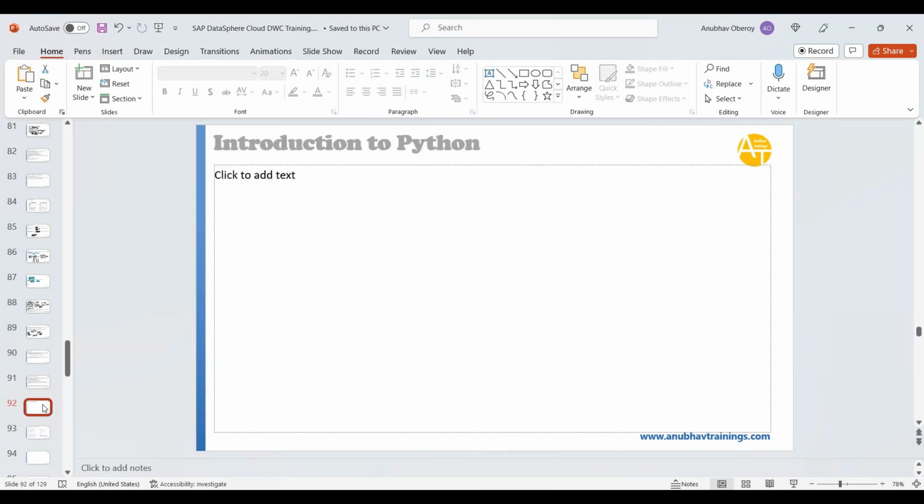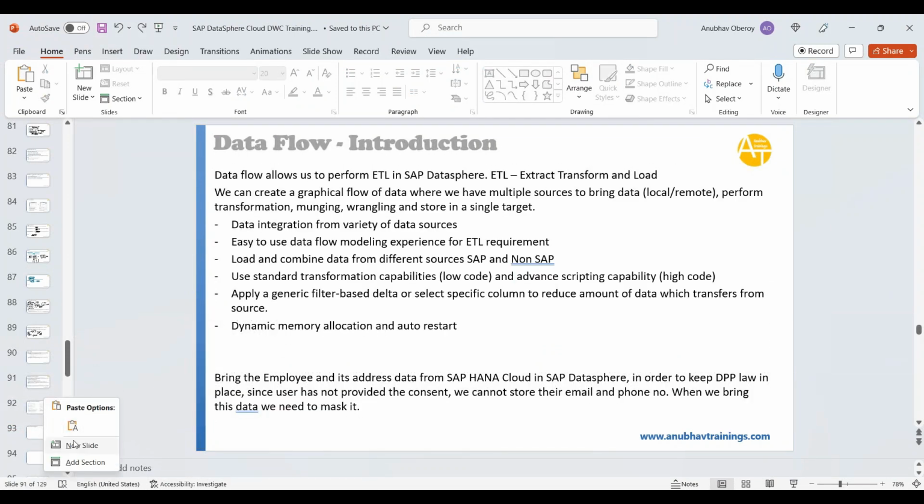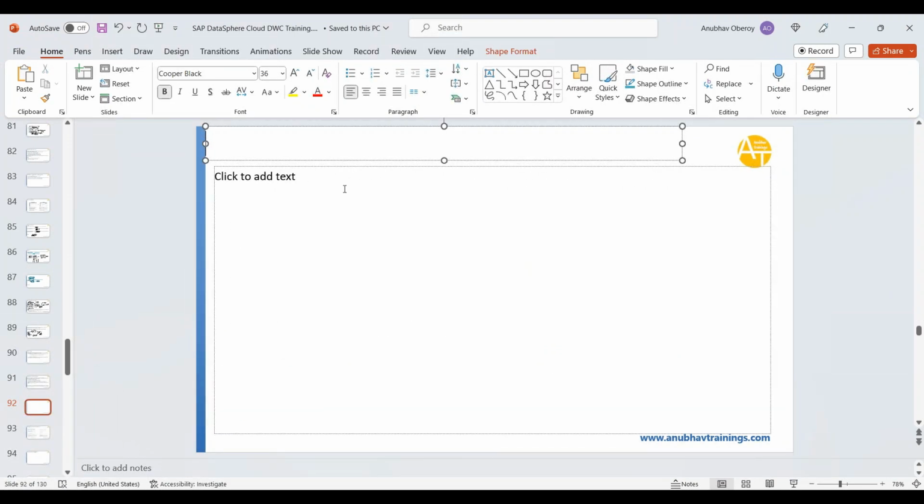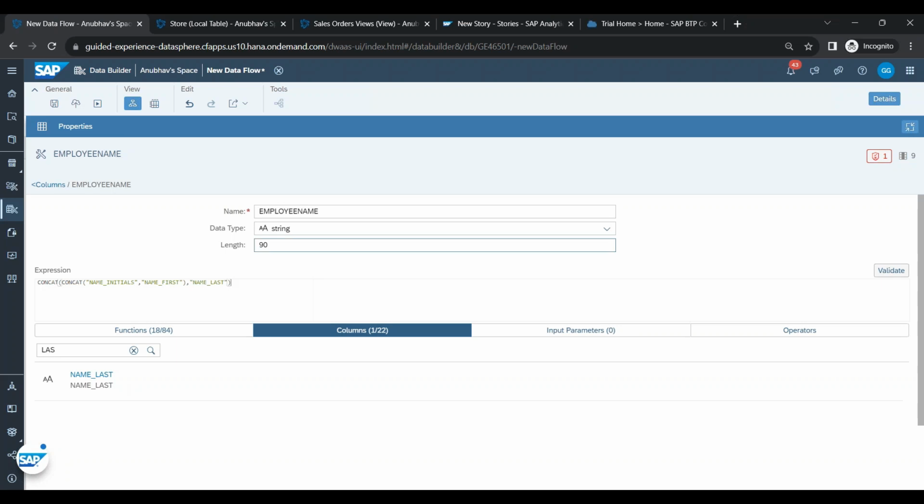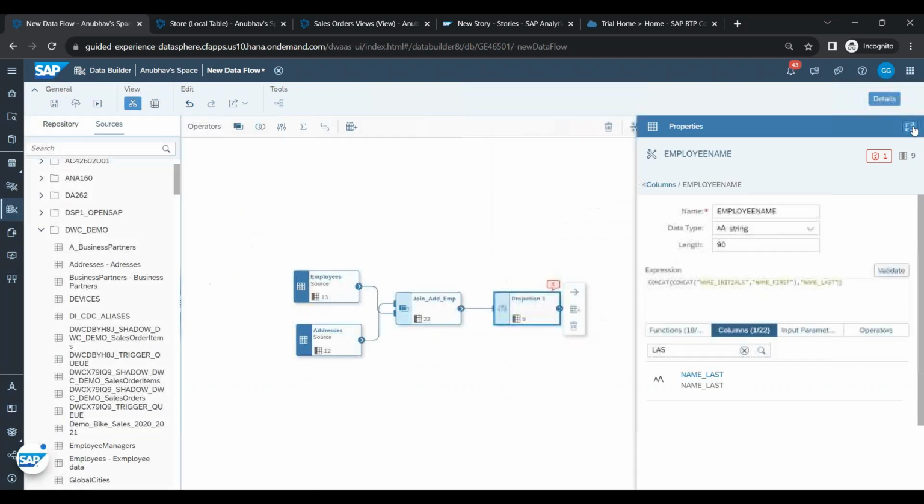Yes. So let me come back. So first we have the formulas used. So employee name, that's my column, and that I'm creating with concatenation. Okay, cool. So that's the first part of the story.